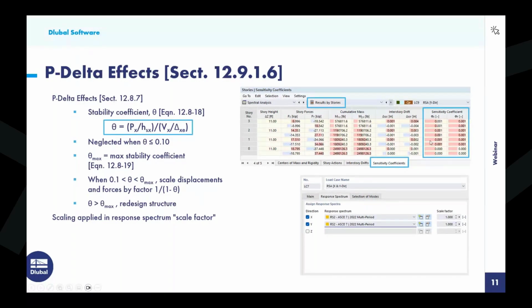So this is really nice, very efficient. We don't have to manually calculate this for the ASCE 7. The code tells us that we can completely neglect P delta effects when this coefficient is less than the value of 0.1. Now we need to further calculate the max stability coefficient according to the equation given here.